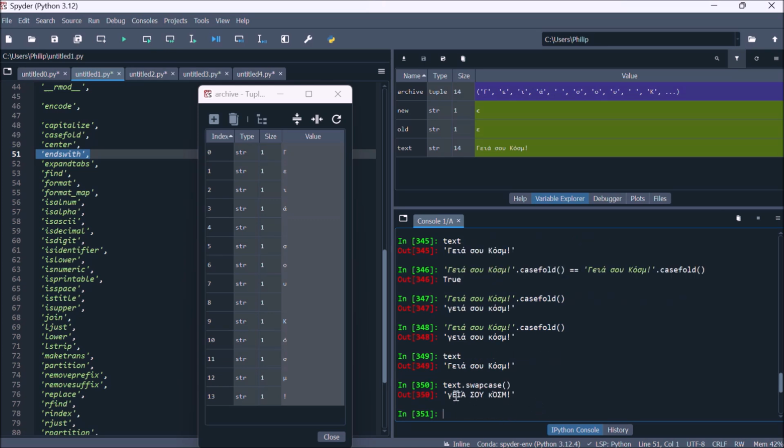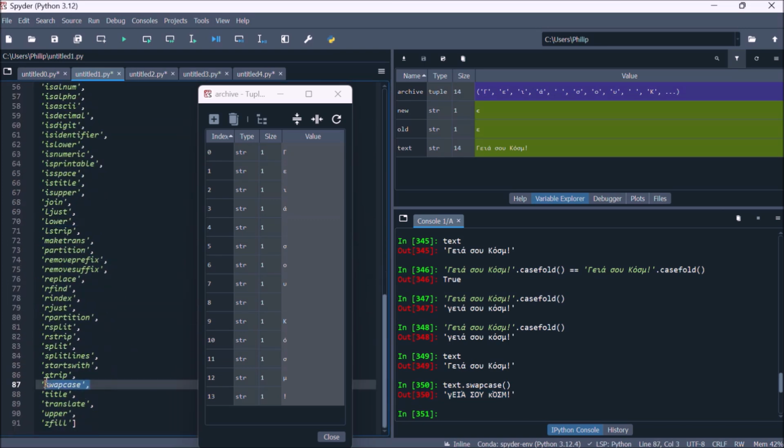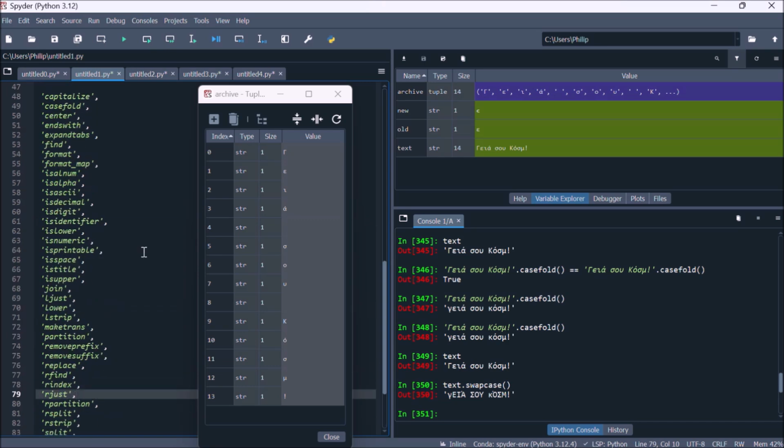We also have the case method swapCase, which swaps lowercase letters for uppercase and uppercase letters for lowercase. So here we've seen capitalized, caseFold, lower, swapCase, title, and upper.